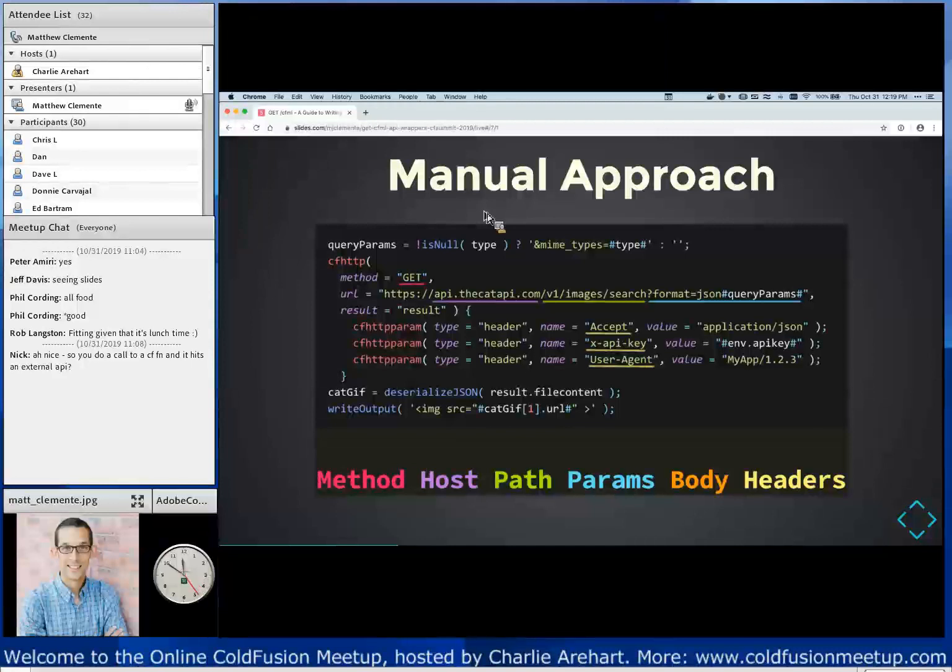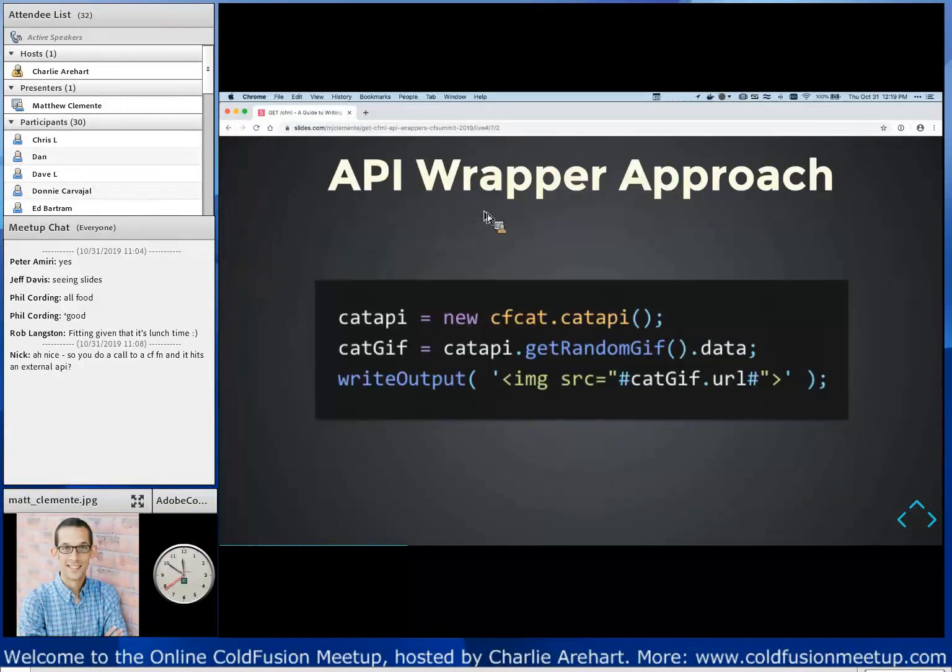This works. There's nothing wrong with it, but it's not a superpowered magic Lego. It's not something that you can put within your application and reuse and be excited about using. So we'll compare this approach with the API wrapper approach. And just on its face, it's much more simple and elegant.